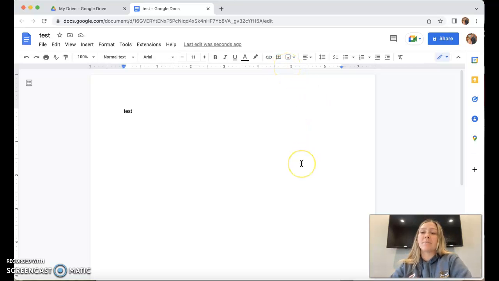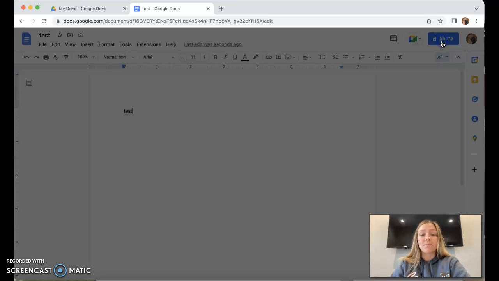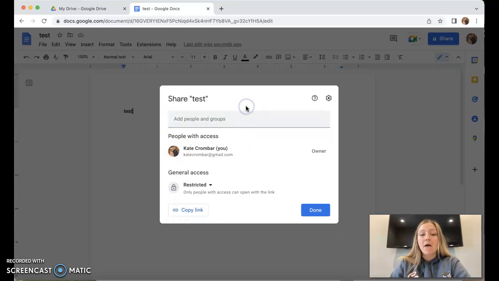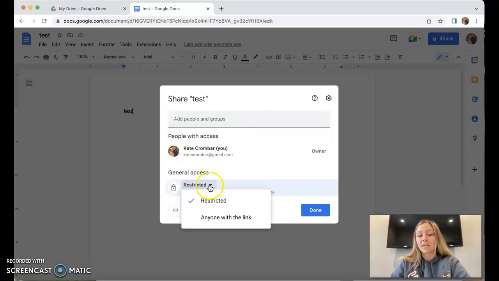Now, I noticed that this may be an easy concept to do since the share button is right here, but we're going to go ahead and look further into it. So let's see how we can utilize it. So if we hit share, we can type in any sort of email that we want, and all we have to do is give access to anyone with the link.